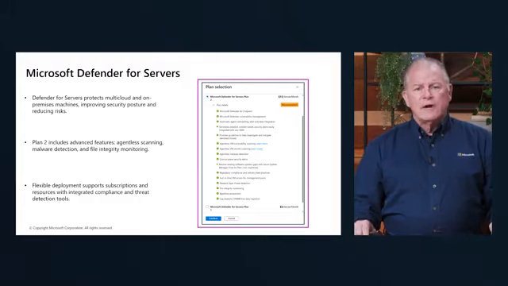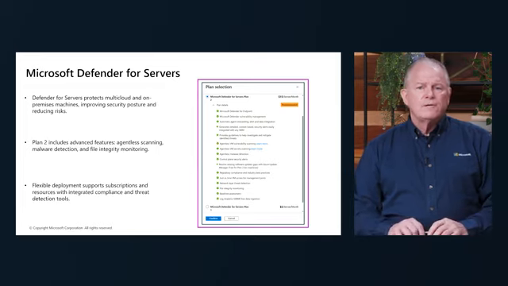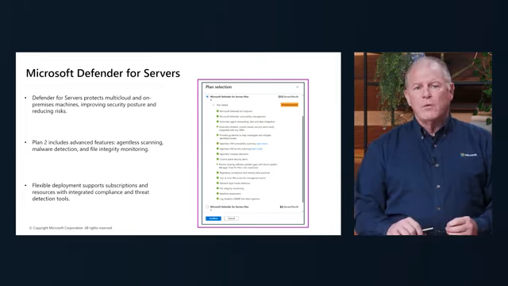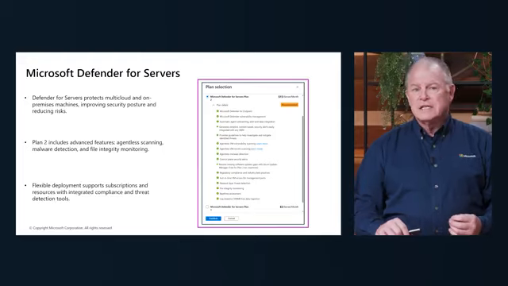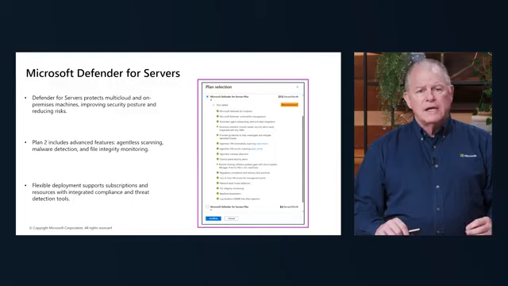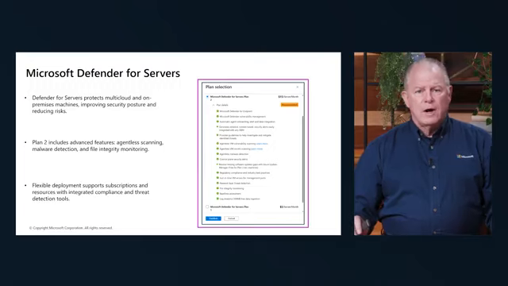Defender for Servers integrates seamlessly with Microsoft Defender for Endpoint, providing endpoint detection and response, or EDR, capabilities leveraging advanced threat intelligence and analytics to detect and respond to threats in real time. Defender for Servers offers two plans, Plan 1 and Plan 2, with Plan 2 including additional features such as agentless scanning, malware detection, and file integrity monitoring. It's important to choose the plan that best fits your security requirements.